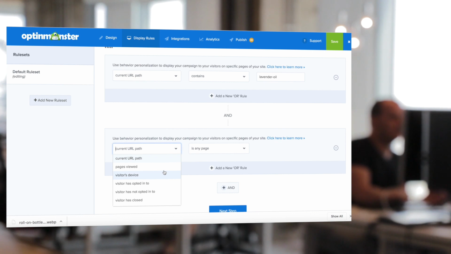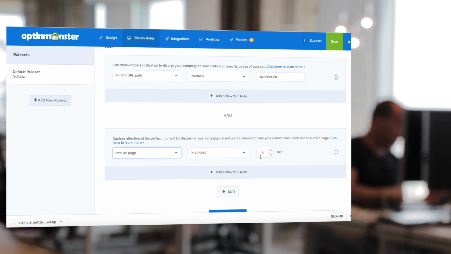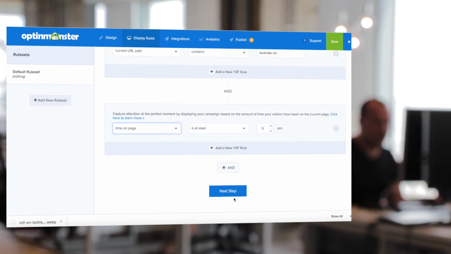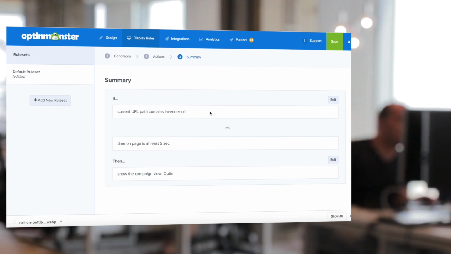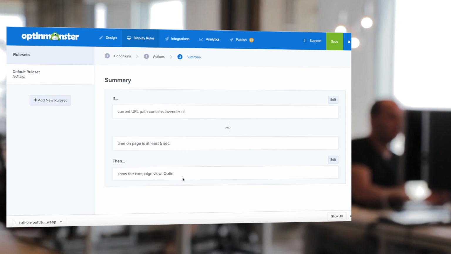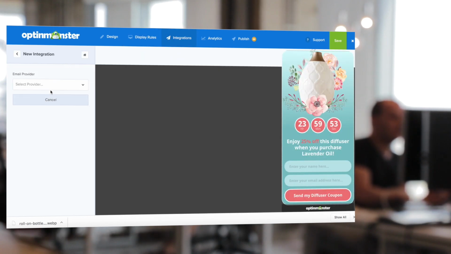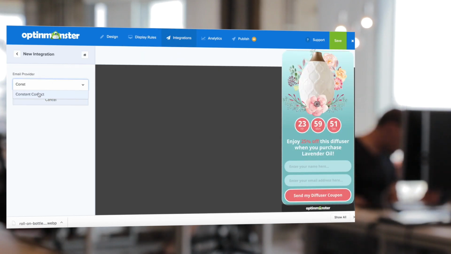And I'm also going to make sure that time on page is 5 seconds. Okay, so if the current URL path, if they're looking at the lavender oil product and they're on there for 5 seconds, then they'll see the opt-in. We're going to quickly connect to our email marketing service provider, such as Constant Contact.